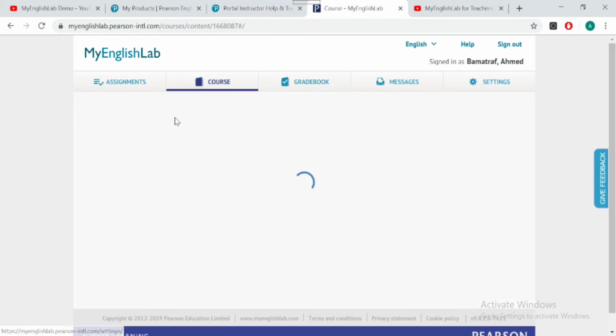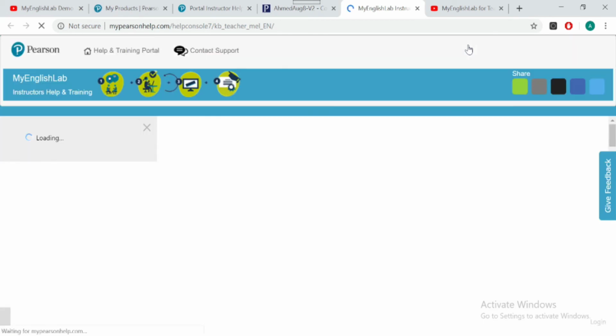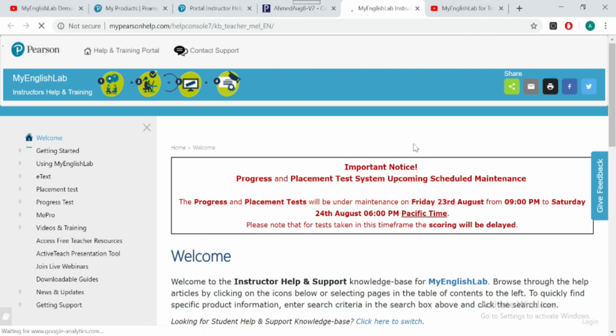You have the same option in the MyEnglishLab. Once you go in, you just click on help. And it brings you to a more or less similar page.